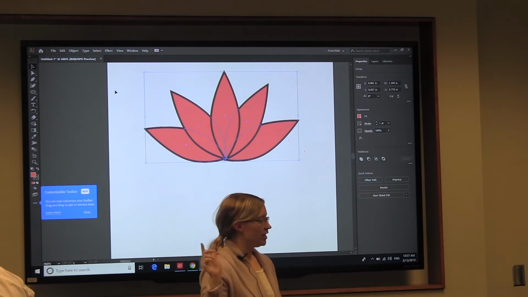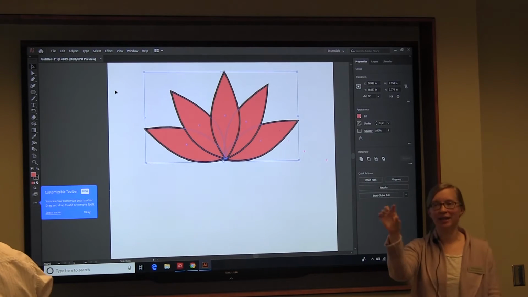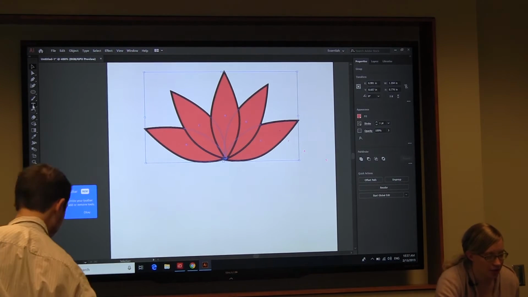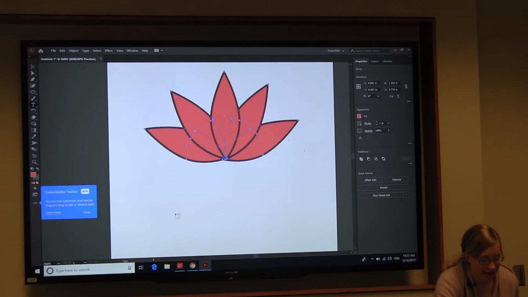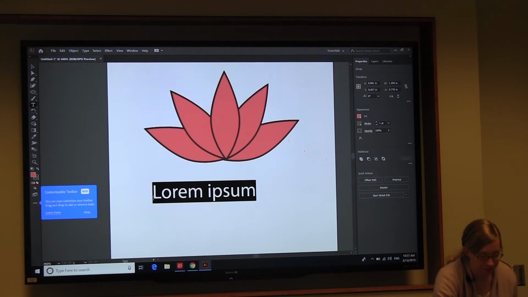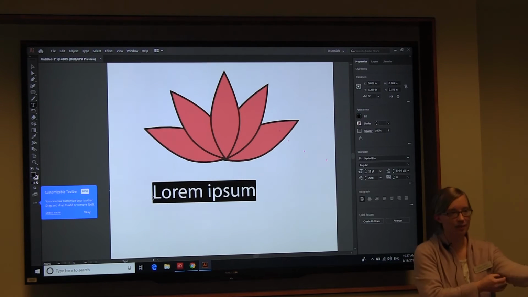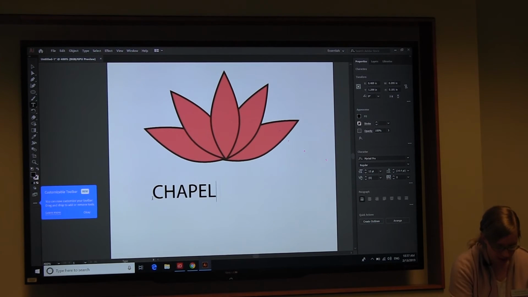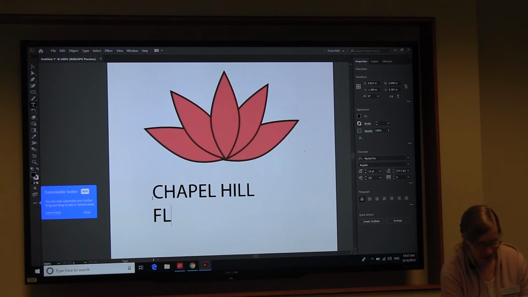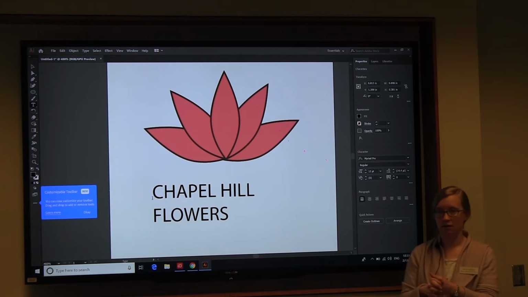Okay, so the last thing we need to do with our logo is to create a little bit of text. So I'm going to grab my type tool, which is right here. It's a big T. And I'm just going to click down here. It puts some fake text, some placeholder text in. But I'm going to call it Chapel Hill Flowers.